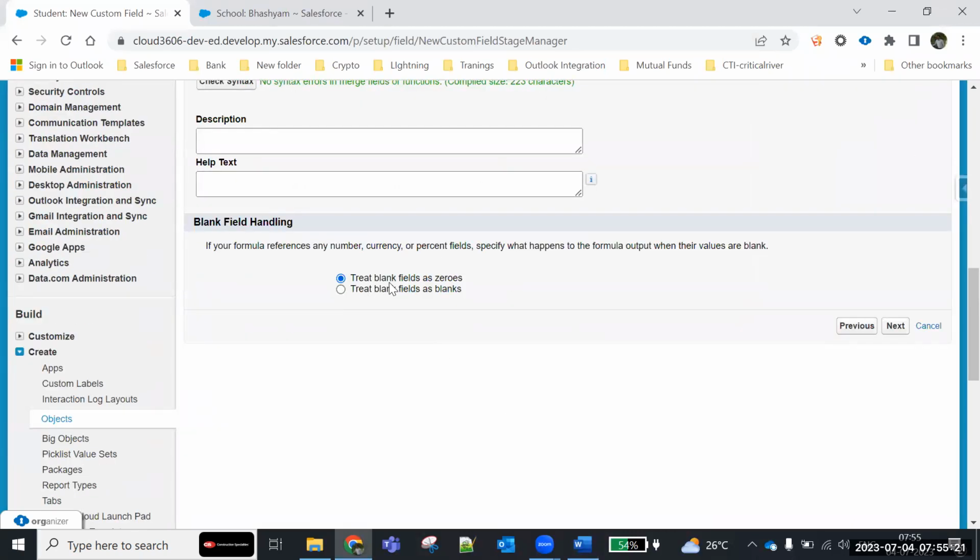So here, treat blank fields as zeros. What do you need to select? As it is text, I cannot go with the zeros. I'll just select treat blank fields as blanks. Okay. So this is optional, no need to worry about that. But just to make sure what you are returning in the formula, make sure that is selected here. Next.